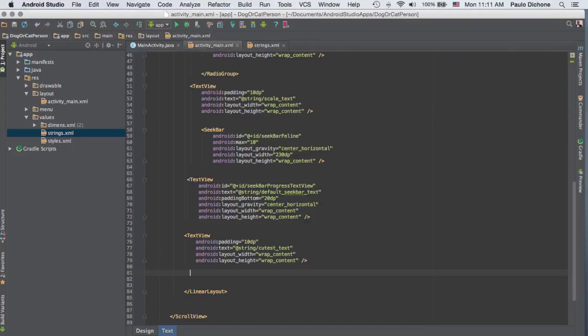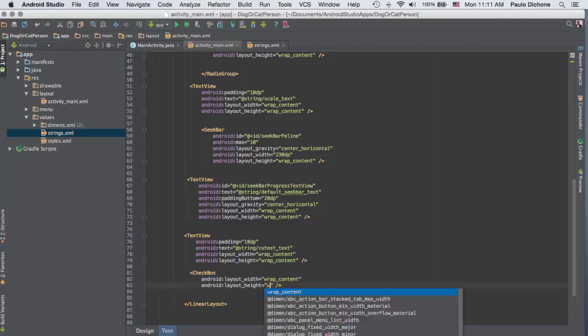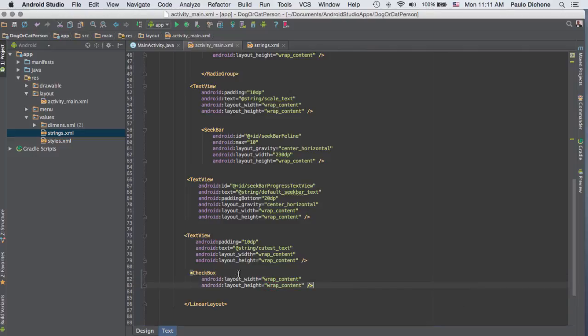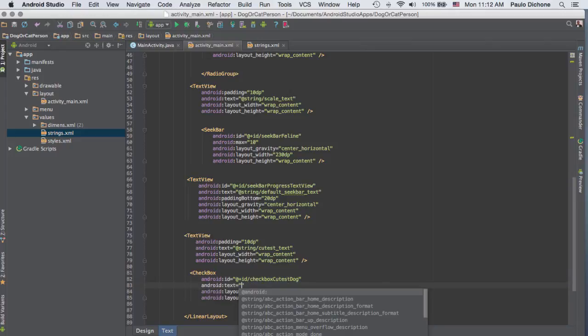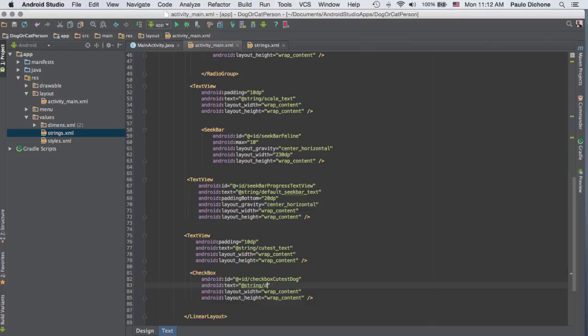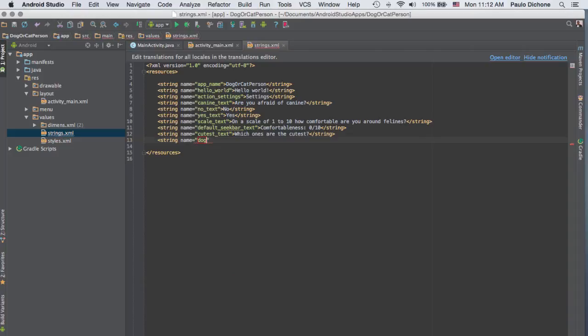Save. Go back. Below here we're going to have our checkboxes. So checkbox, wrap content. This first one, I'm going to give an ID. Going to give it checkbox, cutest dog. I'm going to give it a text, again, add strings. Going to call this dog title. Let's go to our strings again, dog title.